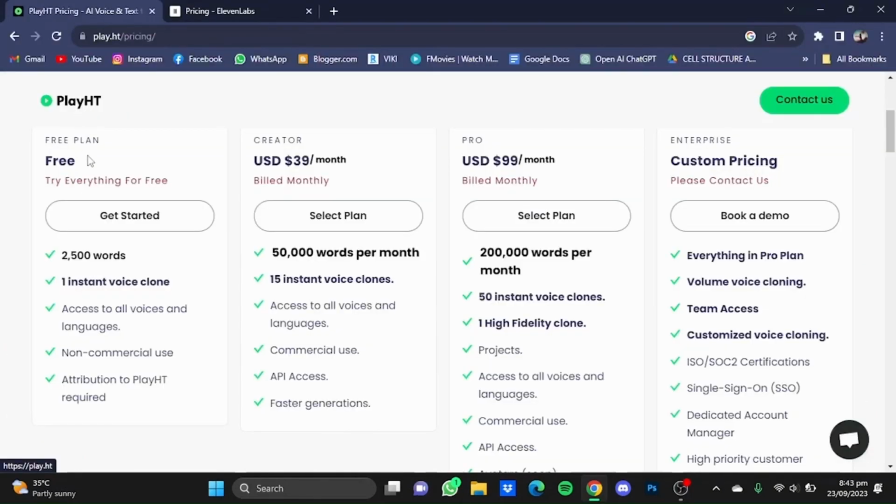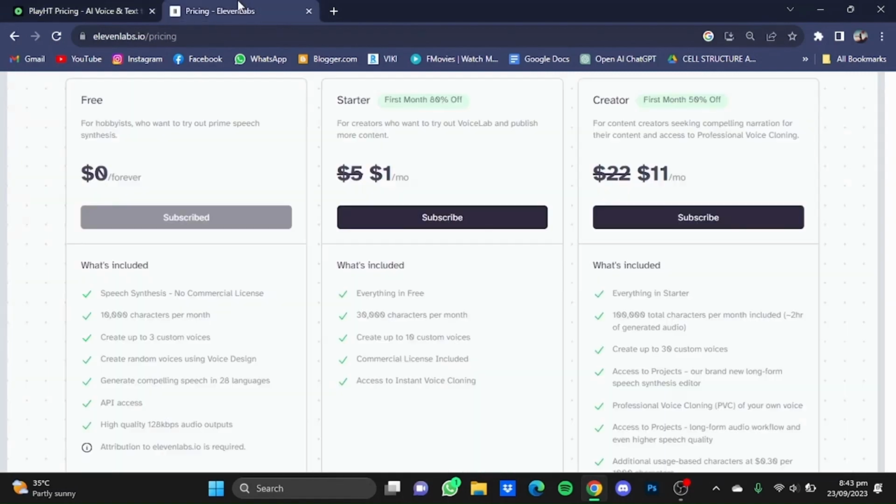For free, Play.HT provides 2500 words, an instant voice clone and non-commercial use. While for free, 11 Labs provide 10,000 characters per month without a commercial license. And on top of that, you can create up to 3 custom voices.